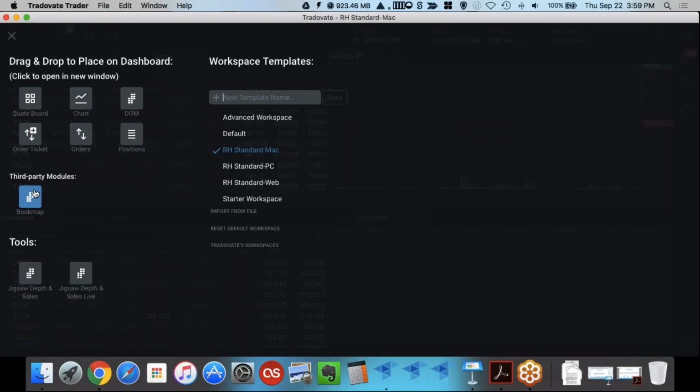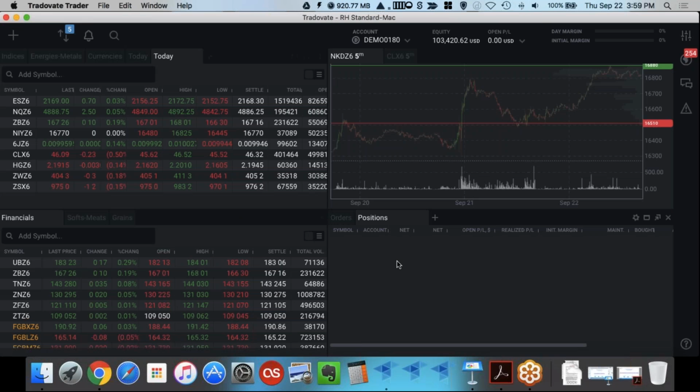You can place that wherever you want, whether it's independent or someplace in your workspace as a tab function or just embedded in there, same way you do with any of the chart or depth of market modules. And Jigsaw is down here under tools, which will open up as a separate application.